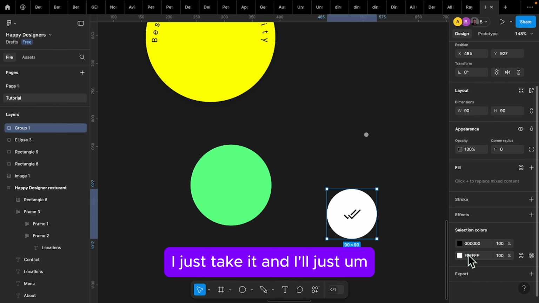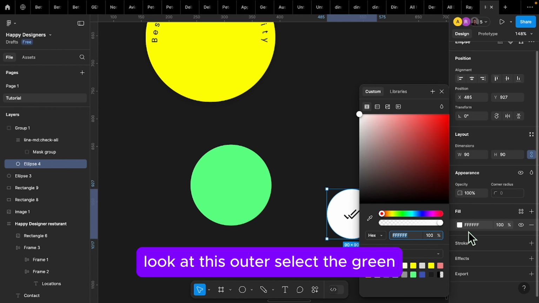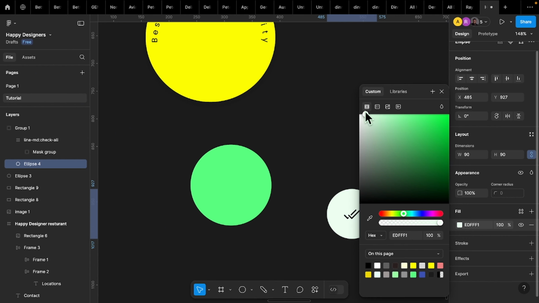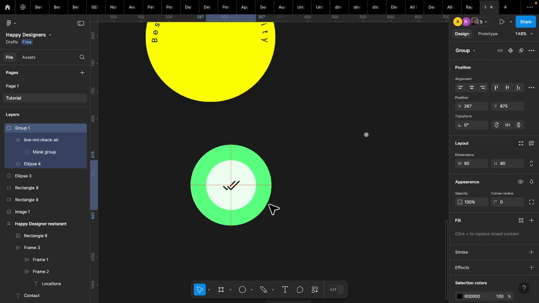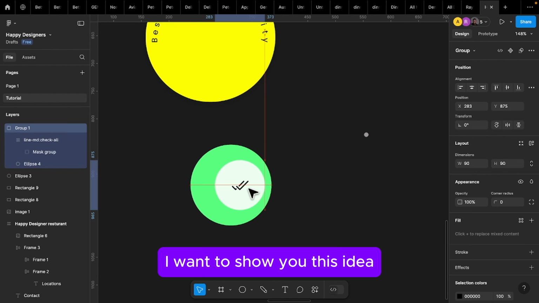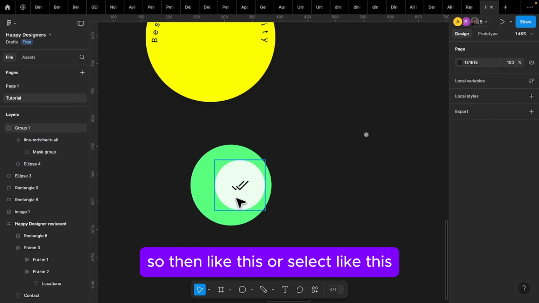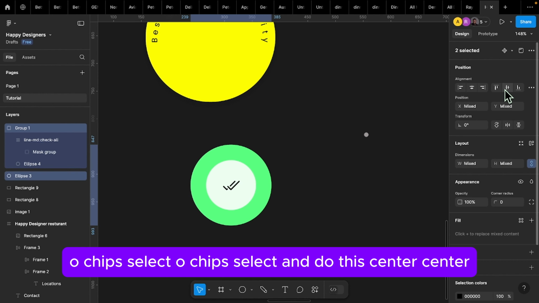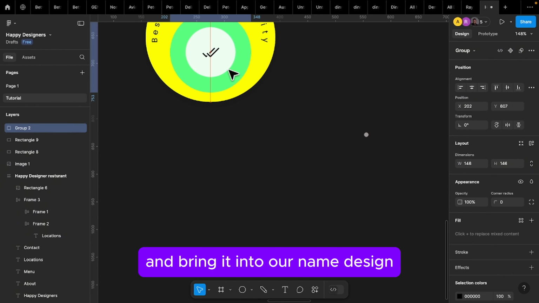Selected, I just take it and maybe make the lighter shade of green. Look at this. I'll just select the green, but then change it to a lighter shade. And then take it also and bring it into this design. I'll intentionally move it to the side here so I show you how to adjust it. Selecting two of them like this, hold shift, select, hold shift, select. Then do this center, center. Then I will group it again by Control G. Then bring it into our main design.